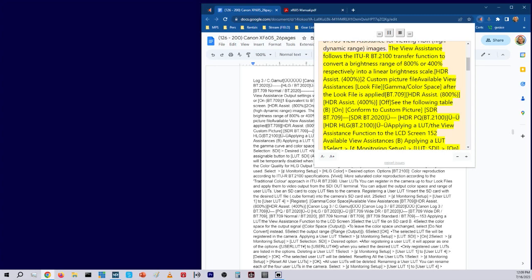400%, 2: custom picture file available. View assistance's look file gamma/color space after the look file is applied. BT.709, HDR assist 800%, HDR assist 400%, off. See the following table. B. On conform to custom picture: SDR BT.709, SDR BT.2020, HDR PQ, BT.2100, HDR HLG, BT.2100, applying a LUT/the view assistance function to the LCD screen. Available view assistances. B.